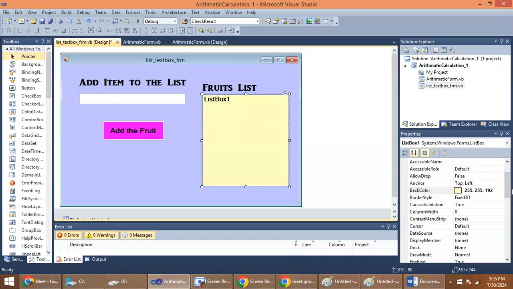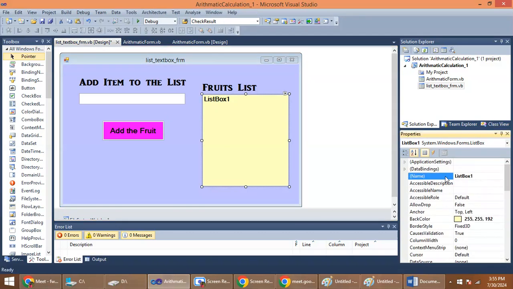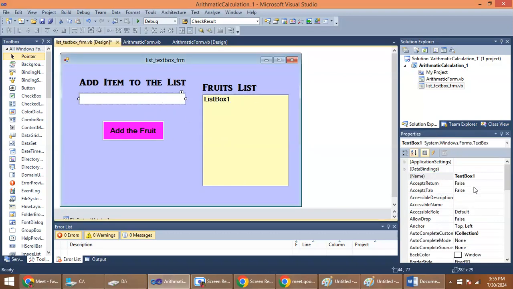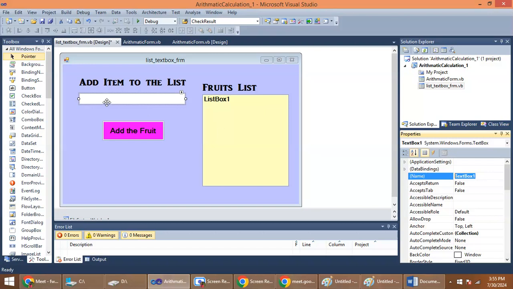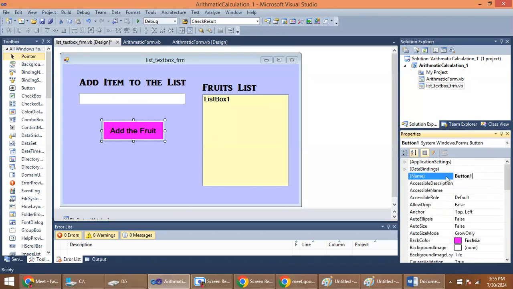So what is the list box name? Just note it down. Before writing the code, you always note the control name. What are the controls you are going to use in your code? Always select that name. Always note down the name. So this is our list box name, list box 1. This is our text box name, text box 1. This is our button name, button 1.